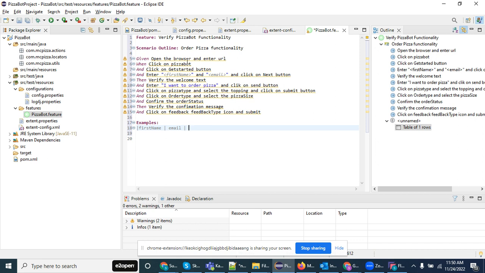I don't require all these parameters to pass, because the browser and URL come from the configuration page, the config.properties file, and the first name and last name I'm passing here. Click on enter. I want to order pizza. Even this I can do as a parameter because it's the same value every time, but for now I'm just leaving it. And pizza type I can pass here. If you see here, this is also one parameter.